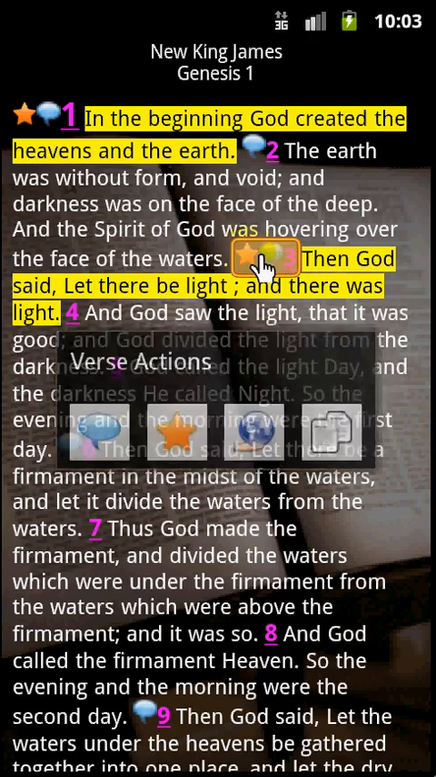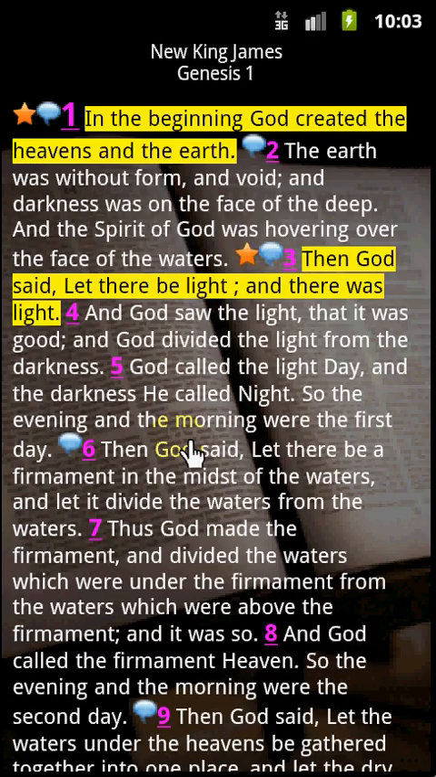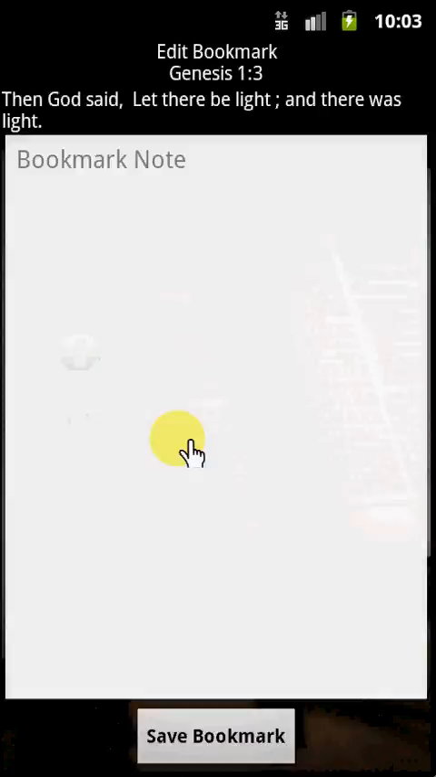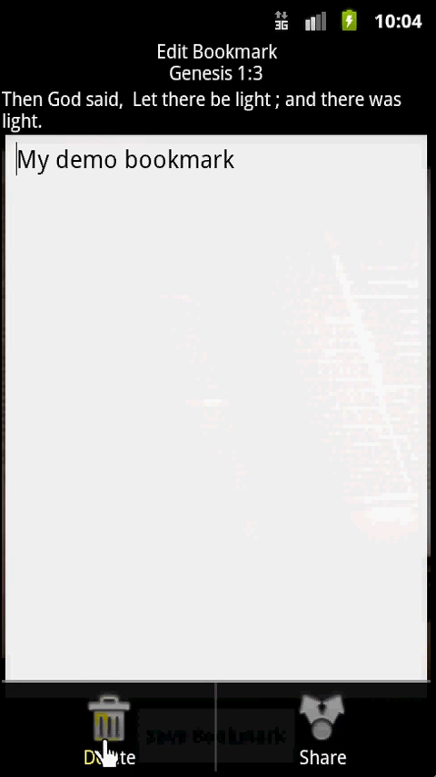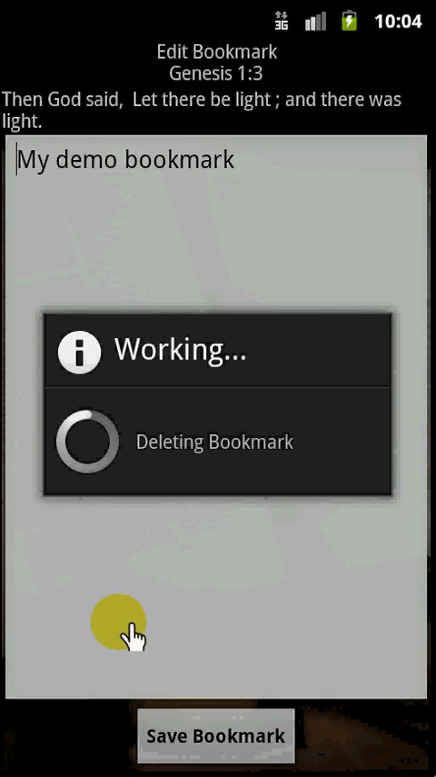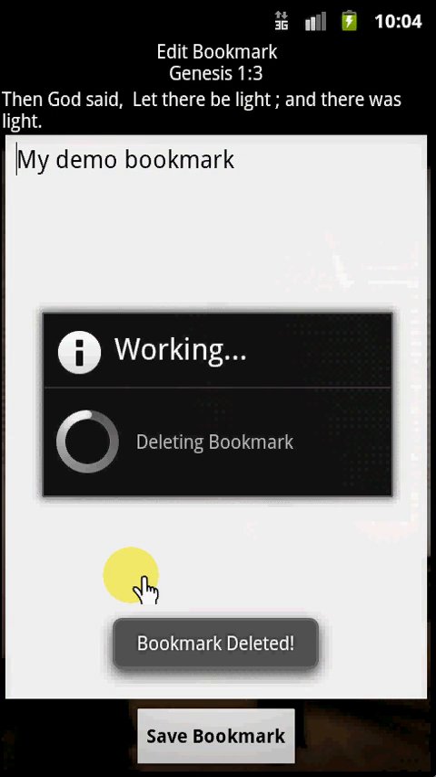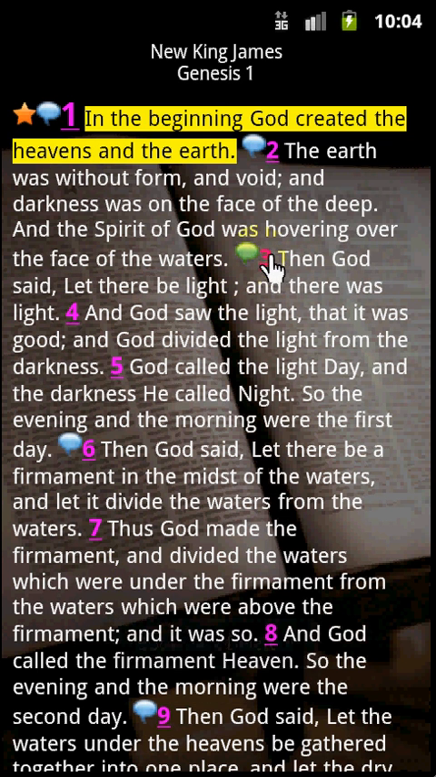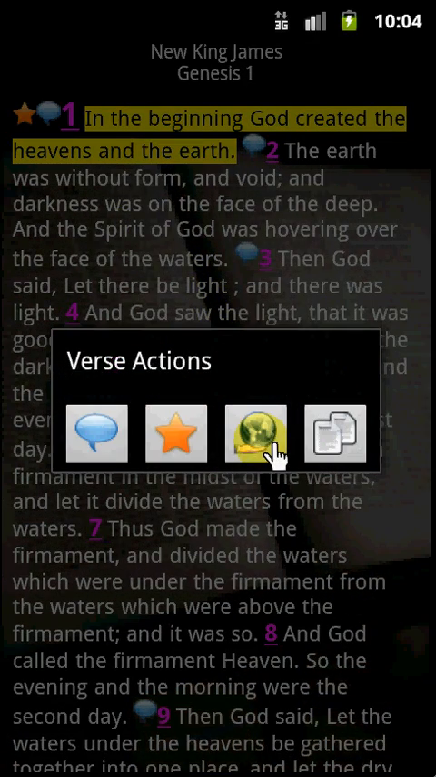If we wanted to edit that, we can do the same thing, come back into there, and we can edit our bookmark. If you wanted to delete the bookmark, hit the menu button on your device, and you'll see you're presented with delete and share. Sharing is just like, well, let me hit delete here. I'm going to get rid of this one to show you what happens. You'll see that goes away. But the sharing in there is just like this sharing button.